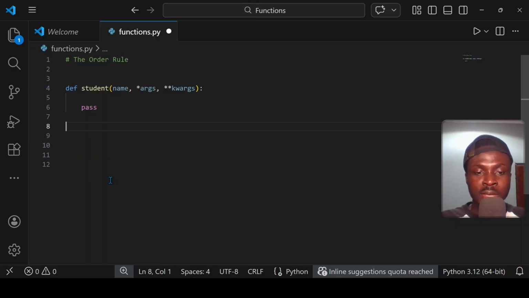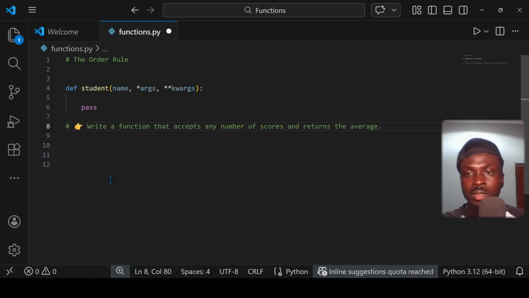Okay, so the next thing I'm going to say is an exercise for you to try. So this is the exercise. It says write a function that accepts any number of scores and returns the average. So draw a function that accepts any number of scores and then also returns the average of the scores. I'm giving you 2 minutes for you to complete this. Then I'll share the answer.